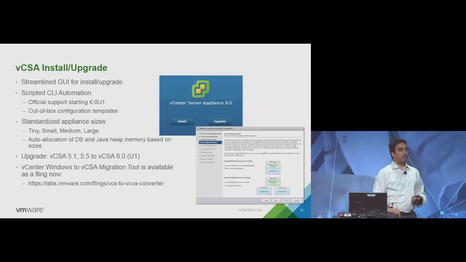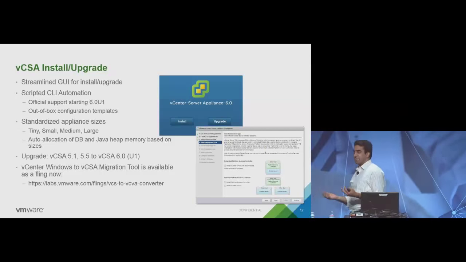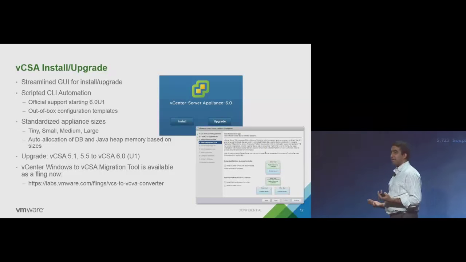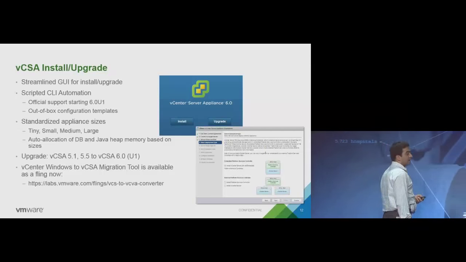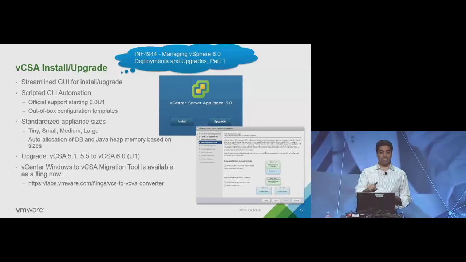We also have a migration tool available as a Fling. If you're on vCenter on Windows and looking to move to the appliance, we have a Fling available, but it is a Fling. It's for evaluation purposes, to be used in test and dev and for us to get your feedback, but it's definitely not a fully supported production option. So what are we doing in that space? That's what I'm excited to talk about today. I'll get to it in a second.